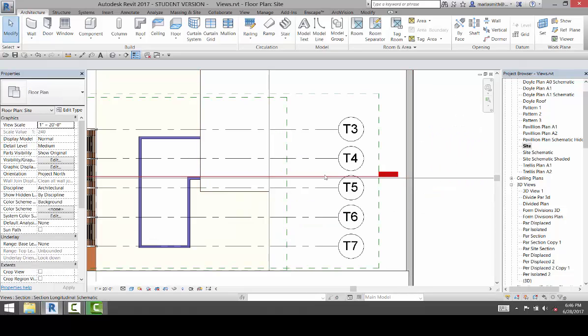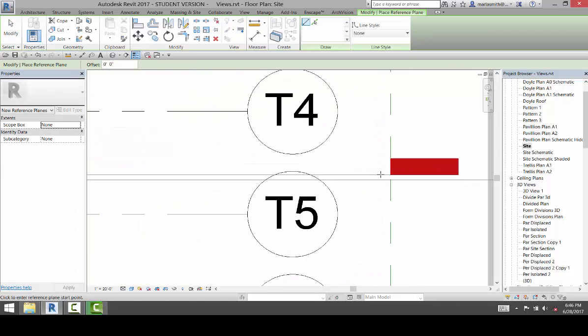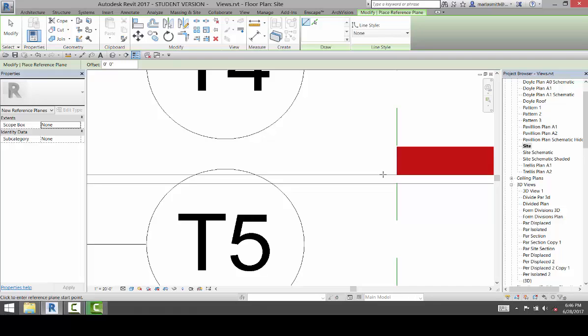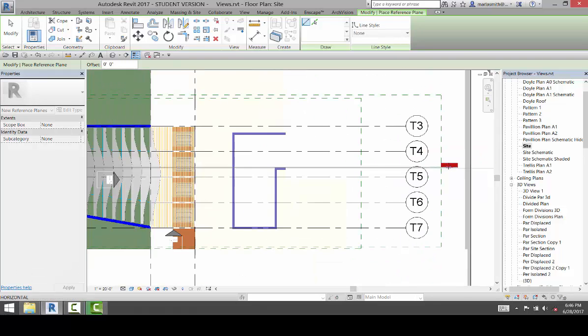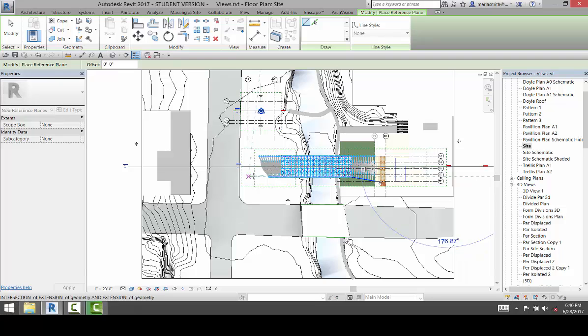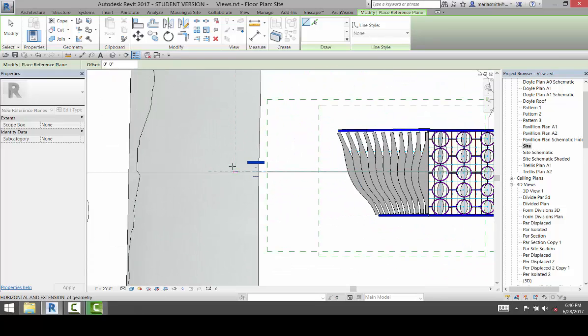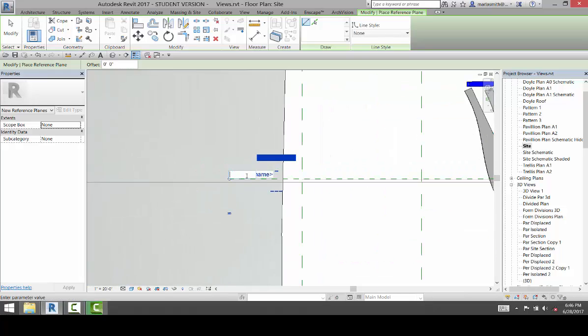And this is the section that I'm using right here, this longitudinal schematic. So I'm going to put in a reference plane. I'm going to type in RP. And I'm just going to get as close to that section as I can, left clicking and then drawing directly to the left that reference plane. And then I'm just going to name it S-cut, for section cut.